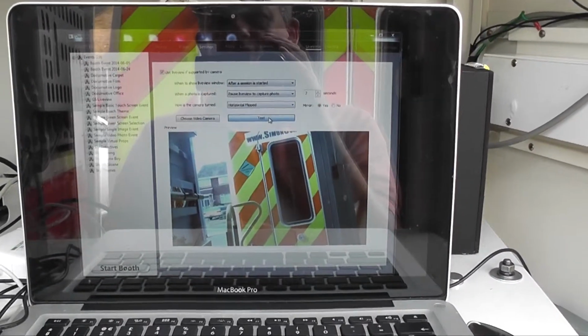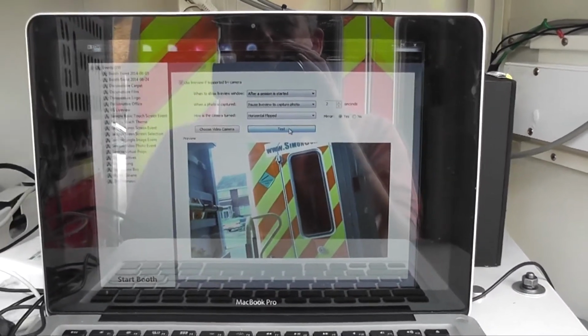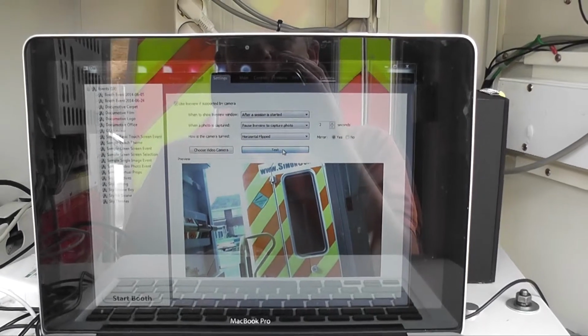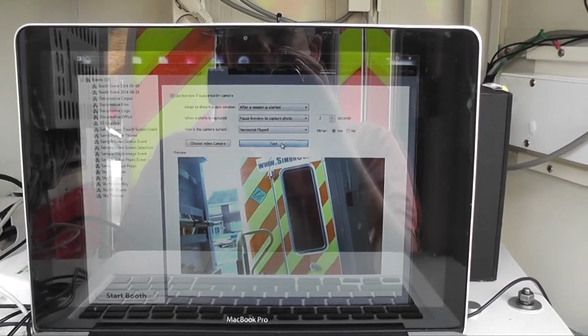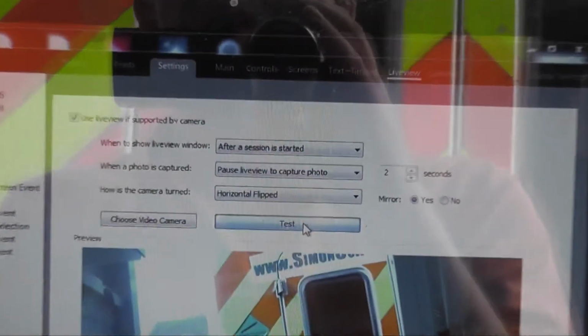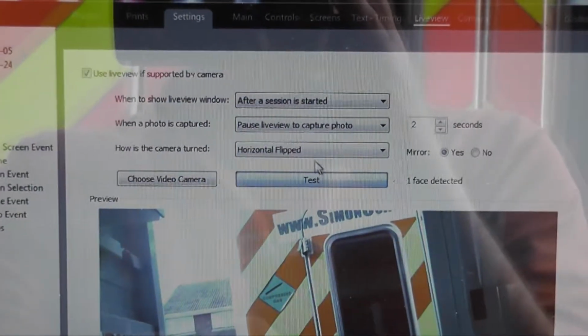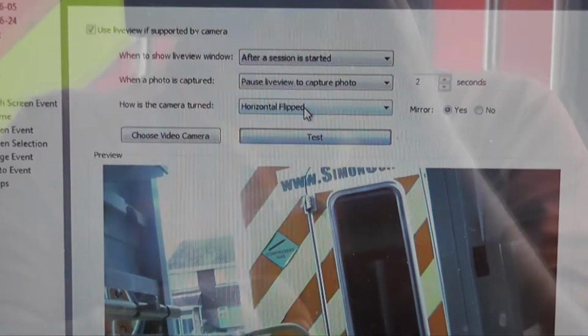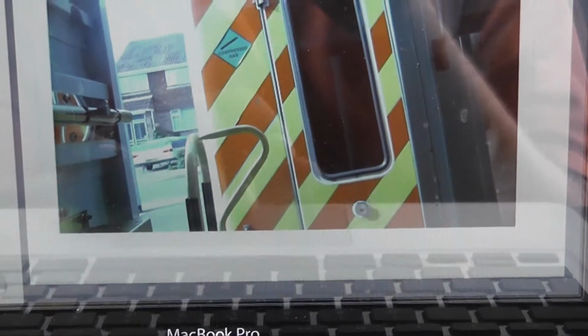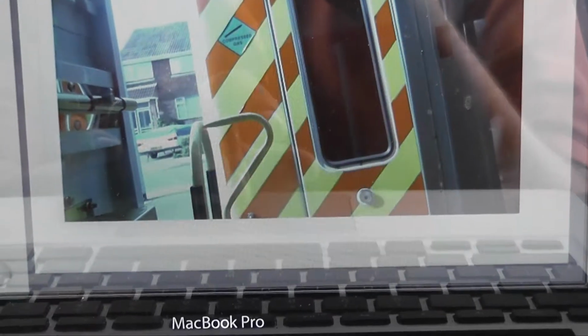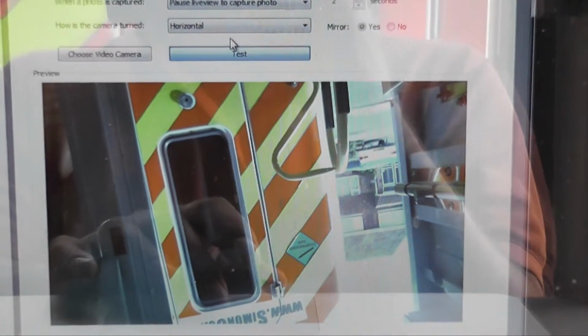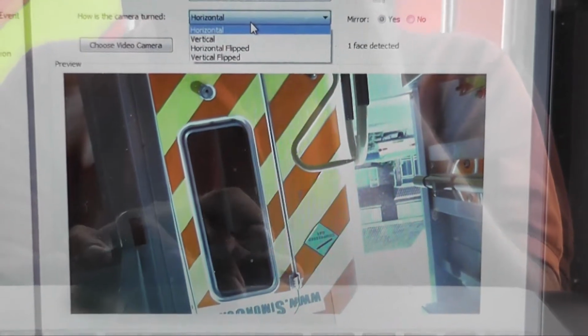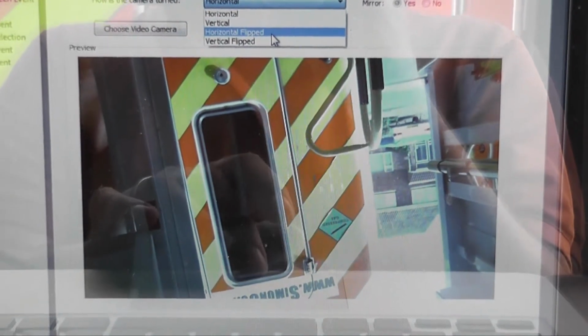Okay, here's a demonstration of my camera problem in Booth. As you can see at the moment on here, hopefully, you'll see that I'm currently set with the camera turned horizontally flipped. And in the live view down here, it's the right way up. If I swap that to just plain horizontal, then the image is upside down. Swap it back to horizontally flipped.